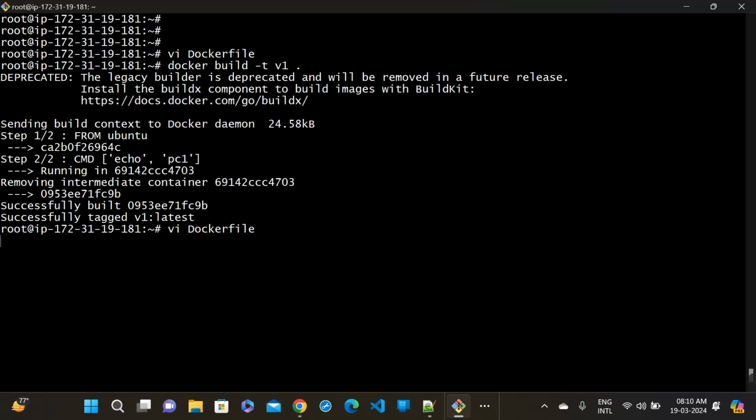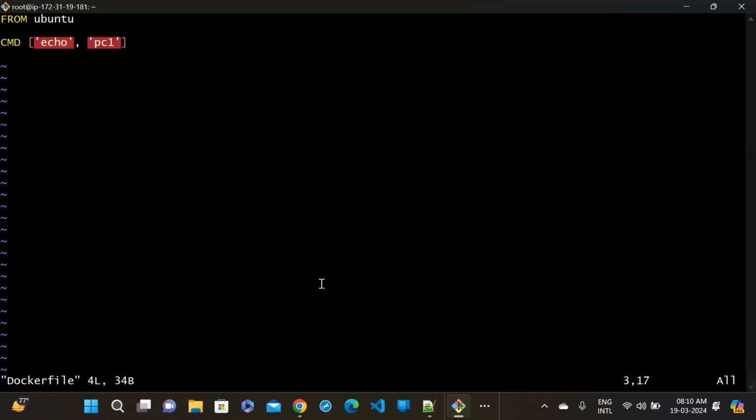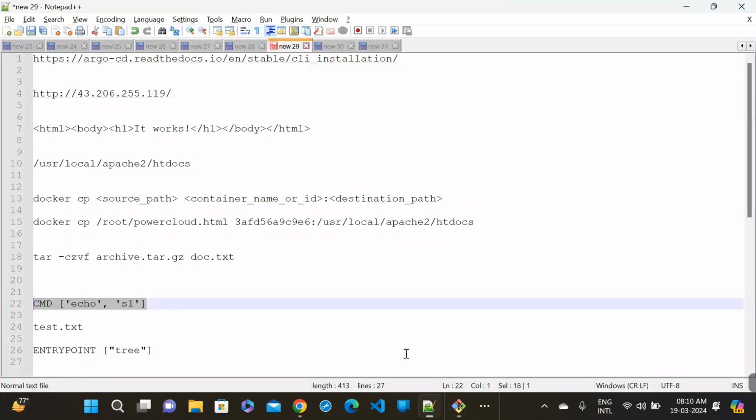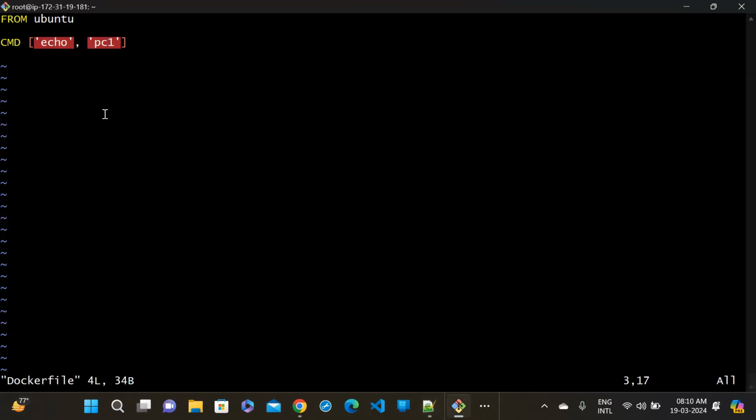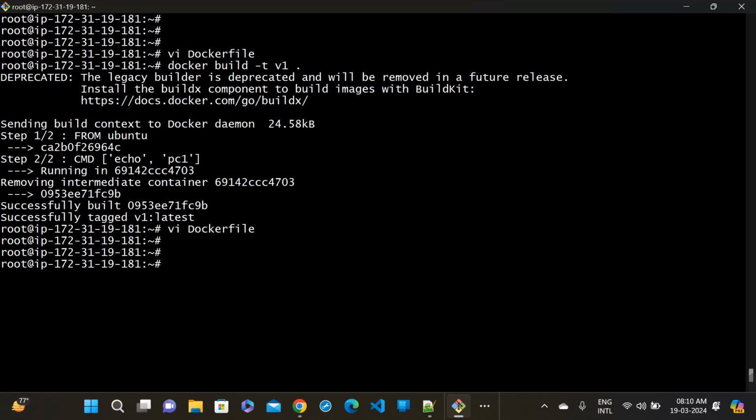Instead of CMD, let me do ENTRYPOINT. Okay, and save it. Again build the image, version 2.